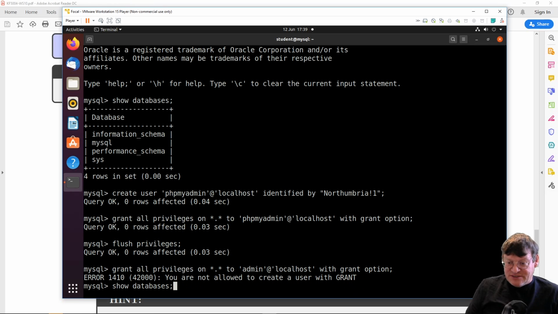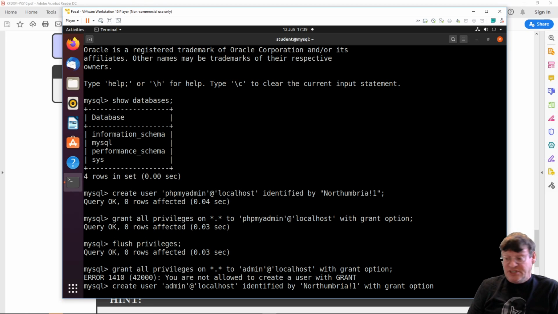Oops. Oh, of course, I need to type the command in. So create user admin at localhost, identified by Northumbria !1 with a grant option. What am I talking about?